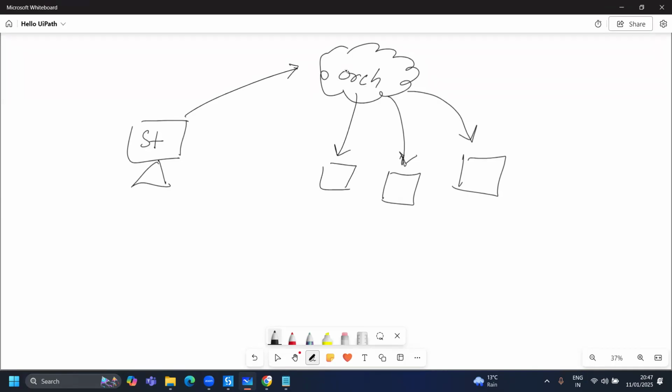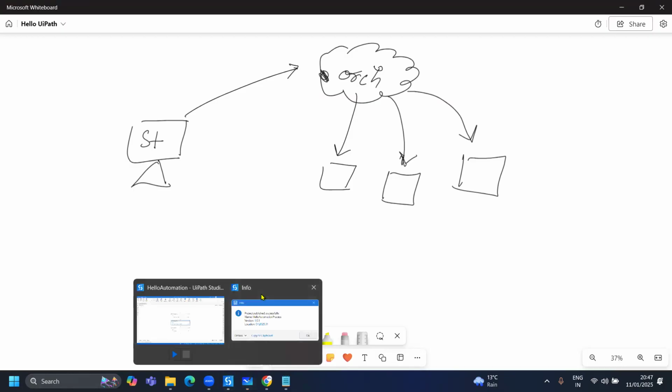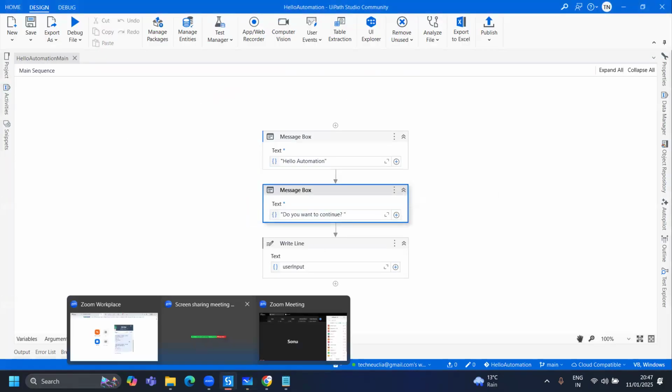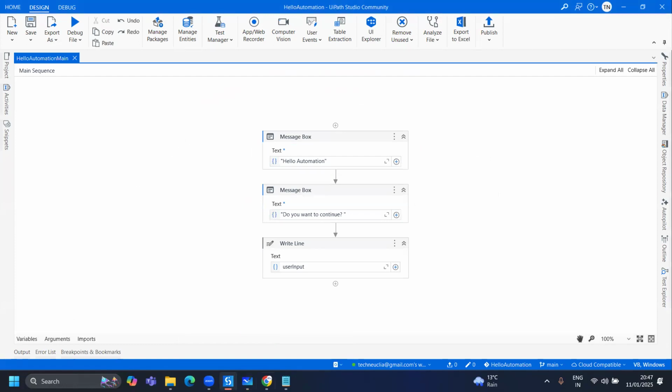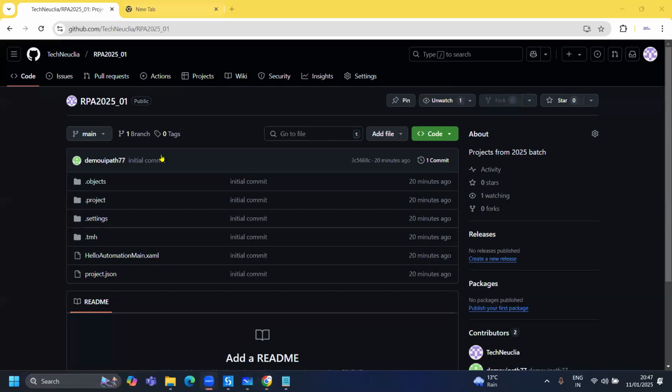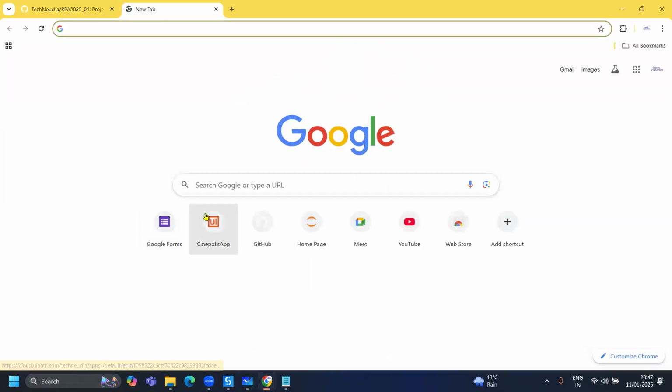But the first thing is how to push your code or put your code in the orchestrator. This is the first one. So let me open my orchestrator. I don't remember the URL actually, so I need to go through the app and then I'll go to this one.